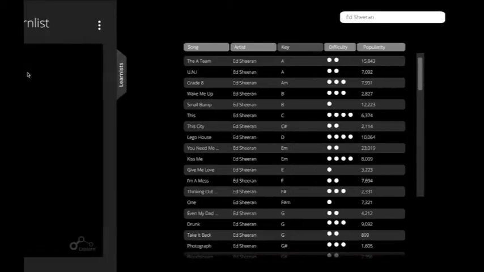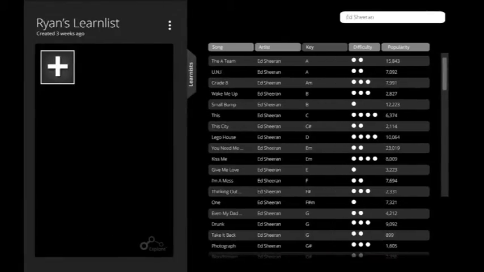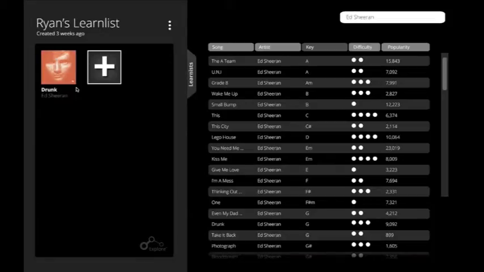I can go to my Learn list, and it's much like a playlist on Spotify. It creates a group of songs that you want to learn. So I can go in, drag and drop Drunk, and it's in my Learn list now. And I can share this with other people, I can rename it, I can organize it in any way I possibly want to.